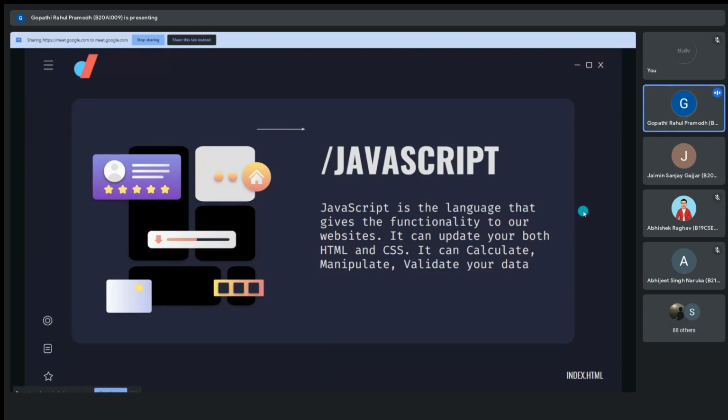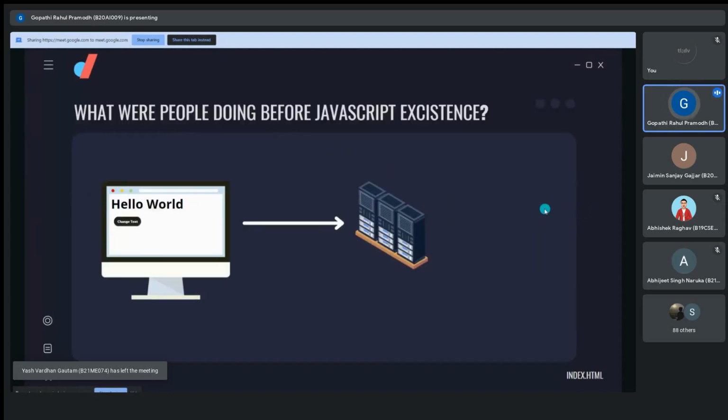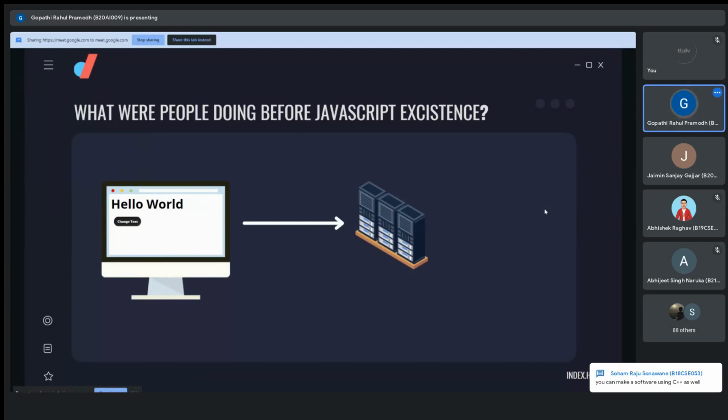We can just change the structure or the style of the website with JS. Let's look at how websites worked without JS, or what was the working of websites before the existence of JS. Let's suppose we have a text for the world and a button, change text. What I expect from this website is when I click on this change text button, this text changes to something else.